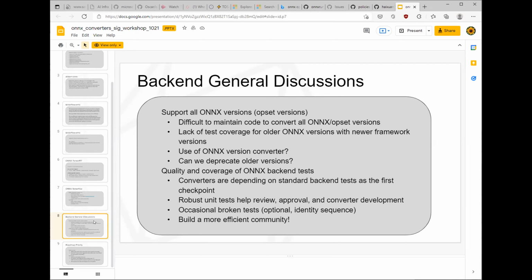So here are a couple of questions, right? Can we totally depend on the ONNX version converter to do the job, to make the model into the newest versions? If that's the case, all backend converters can focus mainly on getting the most recent spec, working with the latest backend frameworks. The other one is, can we somehow deprecate some older versions? I believe there are still opset 1 and 2 models in the model zoo right now.